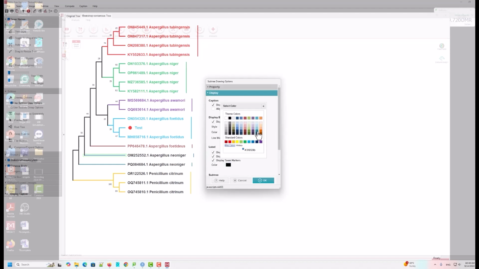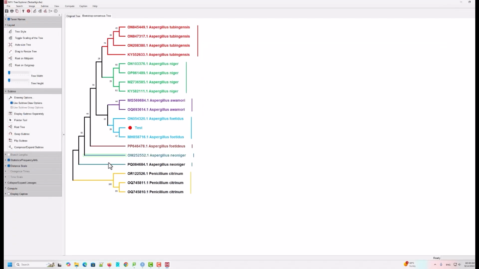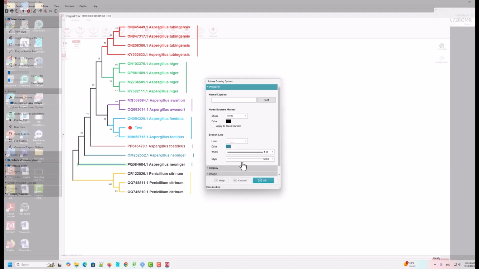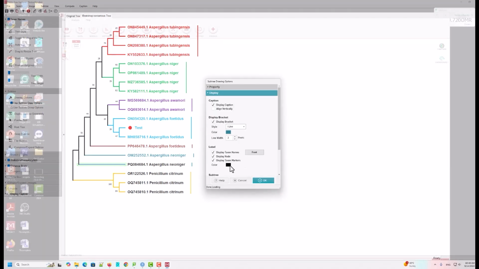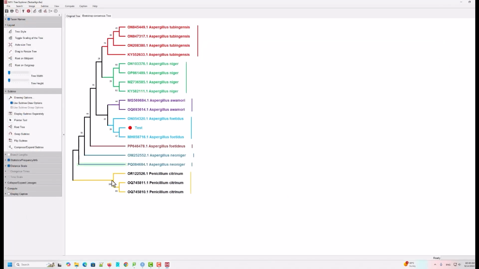Here you can see, you can change the color. At the last, you can change the outgroup color.